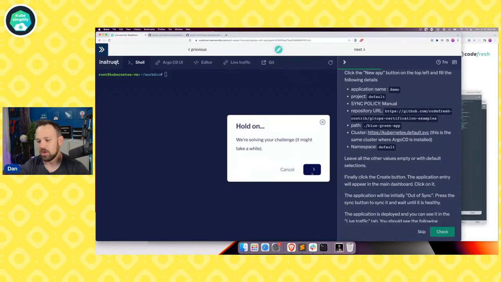Typically, most people using the sealed secrets controller use a unique certificate for every cluster. And so that means that for every cluster you want to deploy to, you need to seal secrets for.